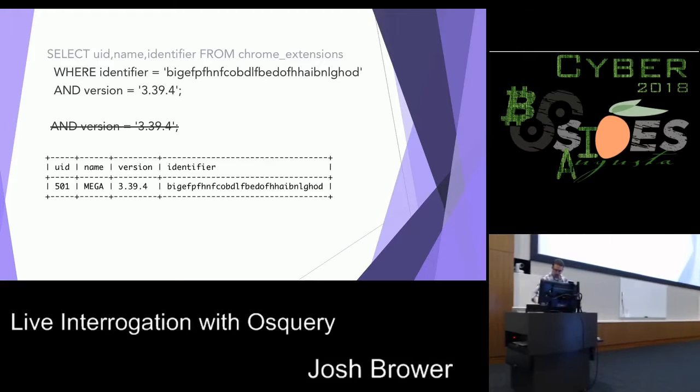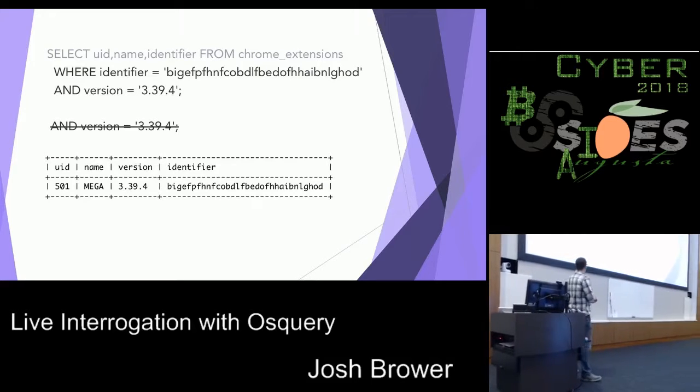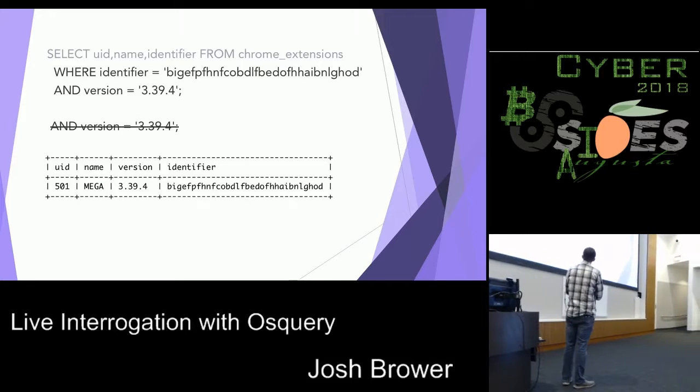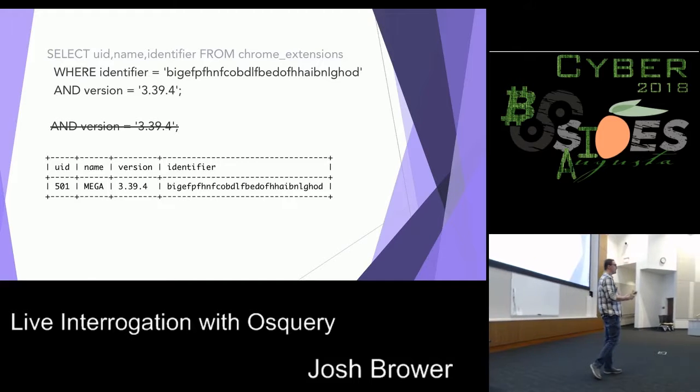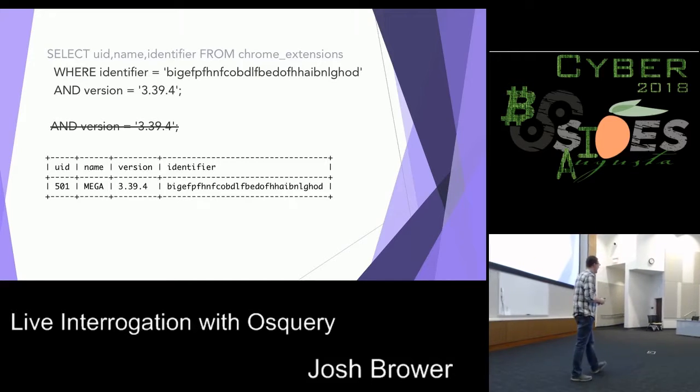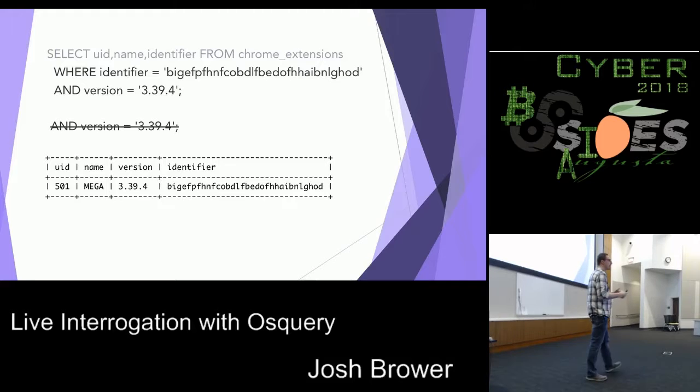So the results we get back, we do see a user that has this Chrome extension installed, okay? This is good. We know somebody has it, but we don't know the username. We just have a user ID, which is not very helpful for us humans. We need to be able to identify this user somehow. And this query only gets the Chrome extensions for the current user. So if we're, let's say, looking at a Windows terminal server, we want to look at all the different users that are on the box.